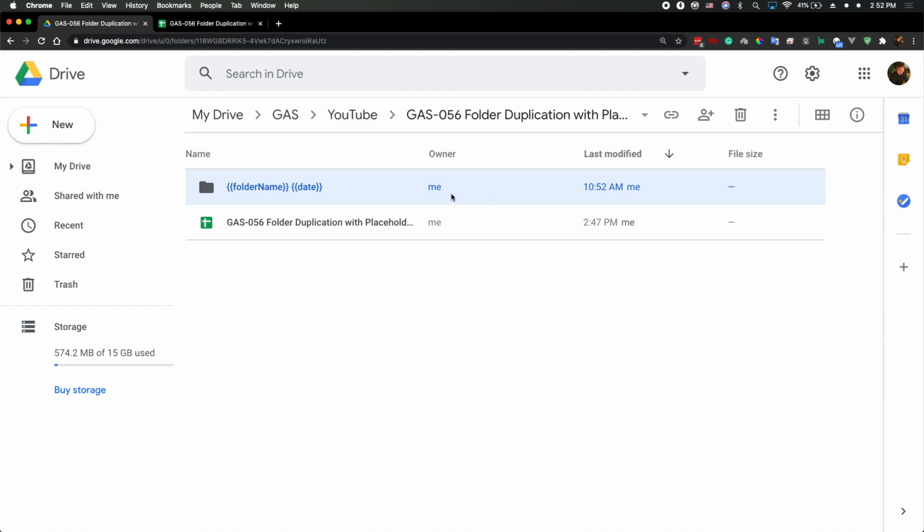is aimed to duplicate a folder and the subfolders and all the files in this folder. So this folder is going to be a template folder with placeholders, and the placeholders you can define in a spreadsheet. So the script is going to duplicate the folder and replace all the placeholders in the folder name, file name, and file content. So this is the target of this project.